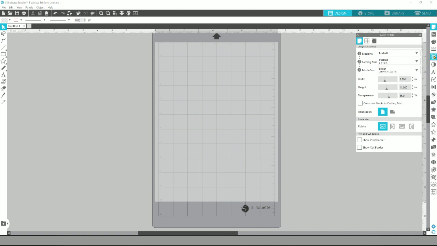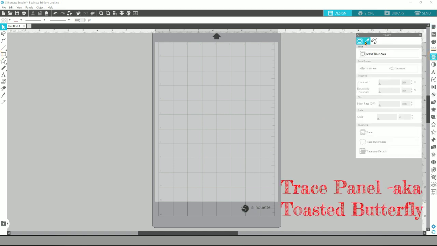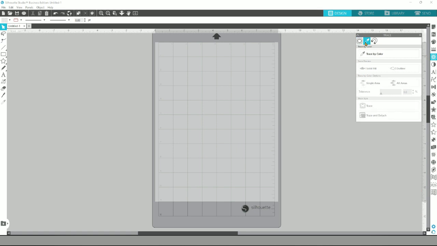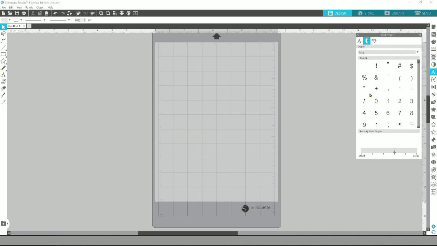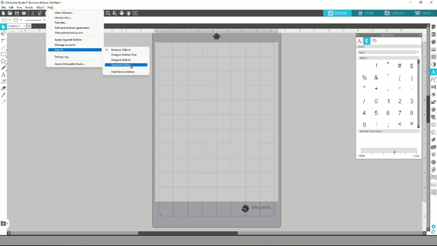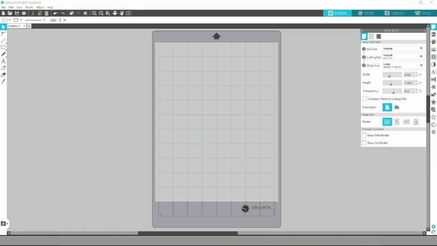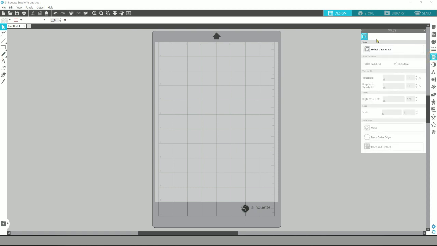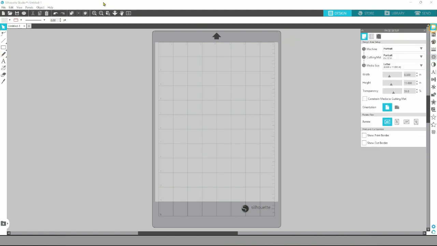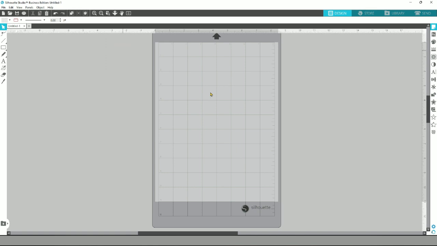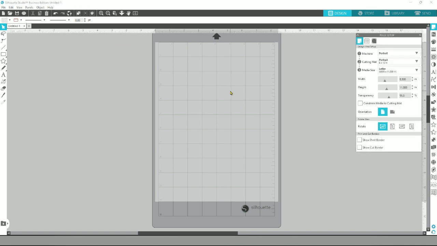So over to the right, you have this toasted butterfly, and as you can see, currently the Trace by Color is available, and if you click on the text box, you see the G for glyphs. However, if I change my view and go into Standard or Basic Edition, you now see that the Trace by Color is not available and neither are the glyphs. So I just wanted to point out that in order to follow along with this video, you have to use a Silhouette Studio Business Edition.